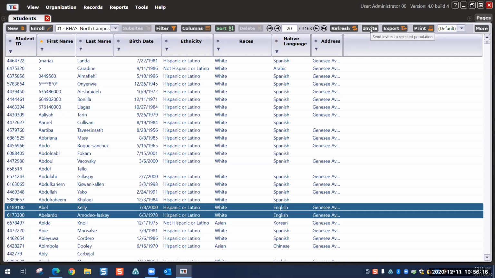Invite: those of you who are doing RLI, reading level indicators, this is where you're going to send that RLI. This is more of an advanced feature, so we're going to skip that for now. Export, we talk about that export. Print, you can print those records.